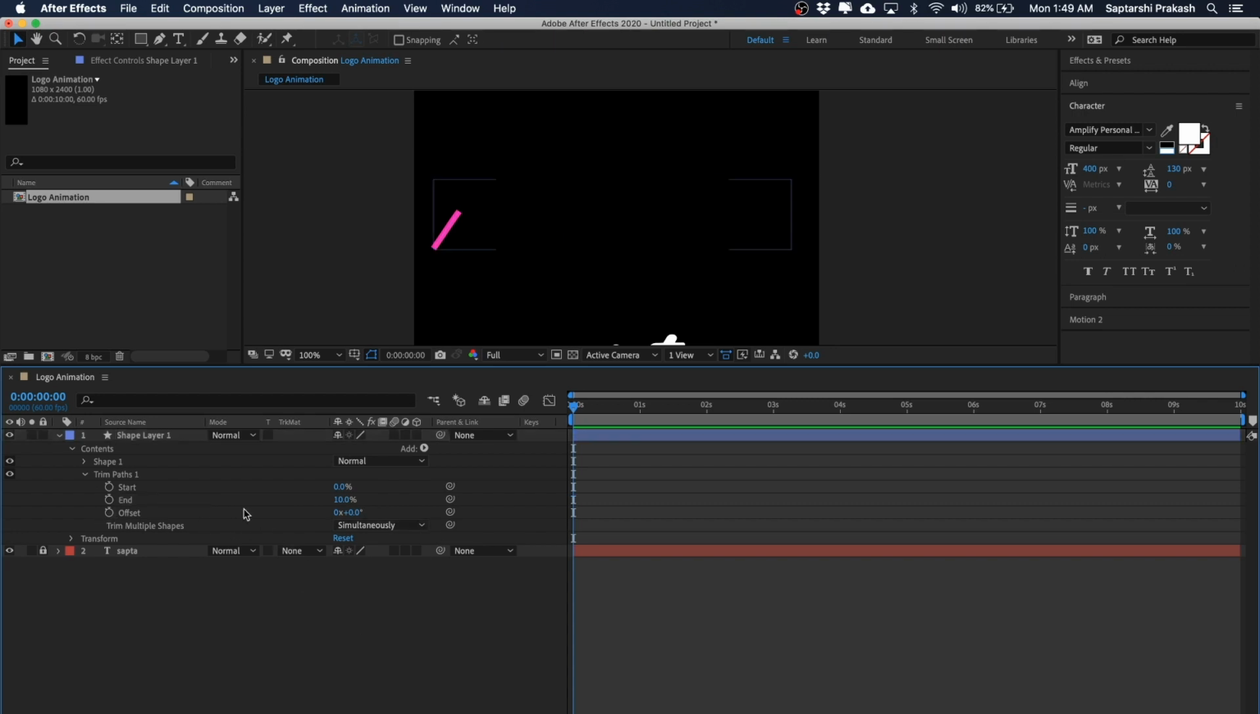And now with this offset, if I change the angle, you see I can grab a section of this entire path and move it along the path or the trajectory of that path itself. So these are some cool things that you can do using trim paths. And today for this animation, we are going to use the same technique.